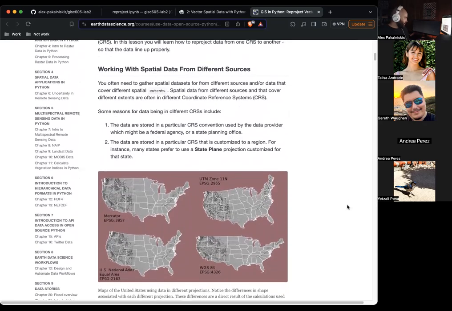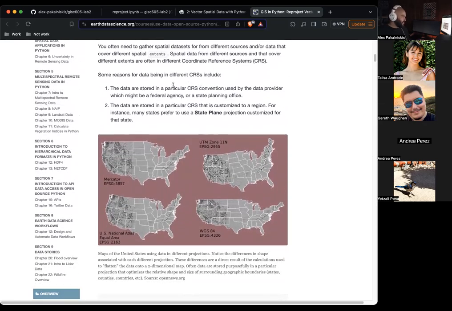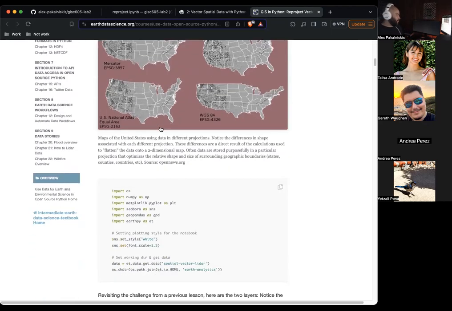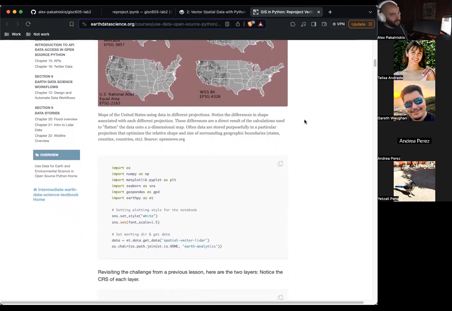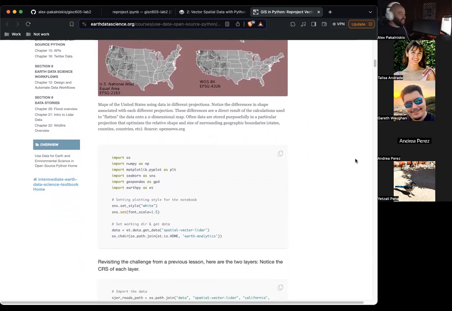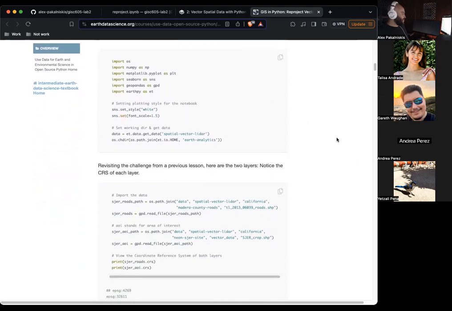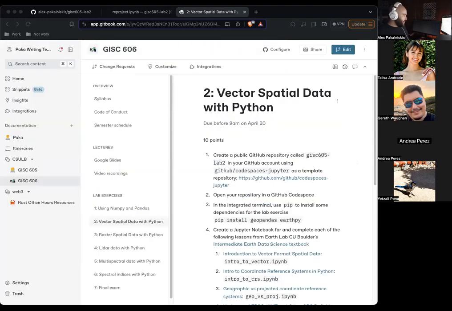So you might get data in different CRSs because the data is stored in a particular CRS convention by a particular data provider, such as a federal agency or state planning office. You might also receive a CRS customized to a region, like state plane is particular to California or Nebraska. And so there's a plethora of reasons why you might have to interconvert or transform the projection of a data set into another for the sake of an analysis. So let's jump right in.